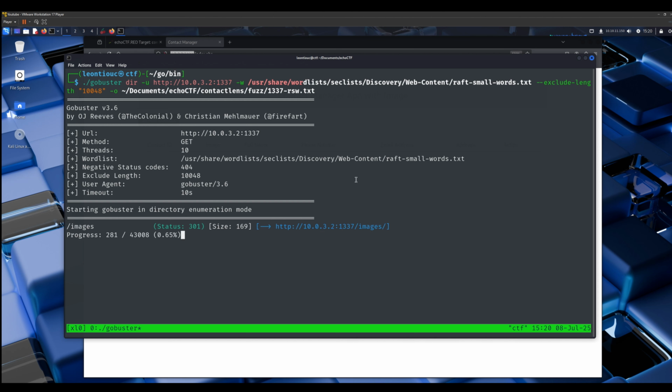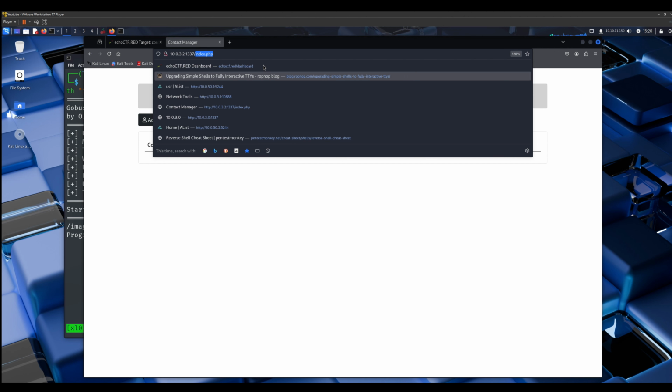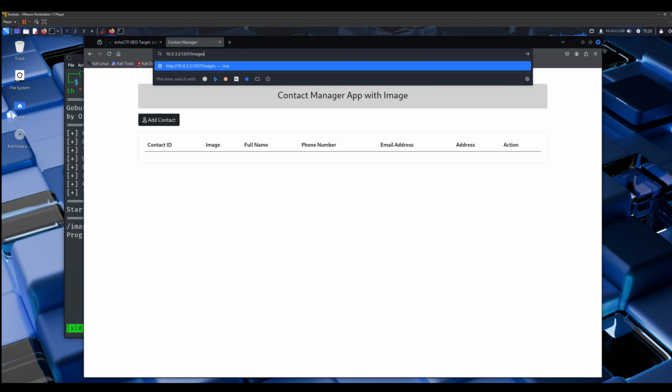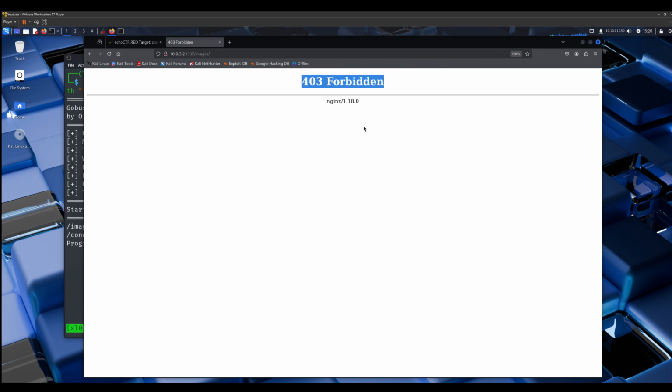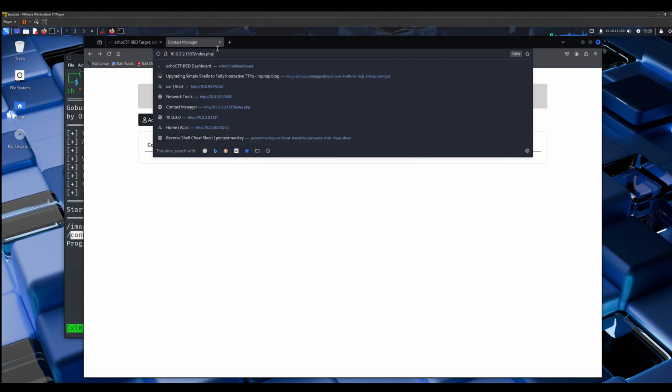Okay, right off the bat we can see that we found a new directory called images. Let's go ahead and check that. Images, forbidden. Okay, so we cannot access it, but it seems that it exists. We have another one called con. Let's check that as well.